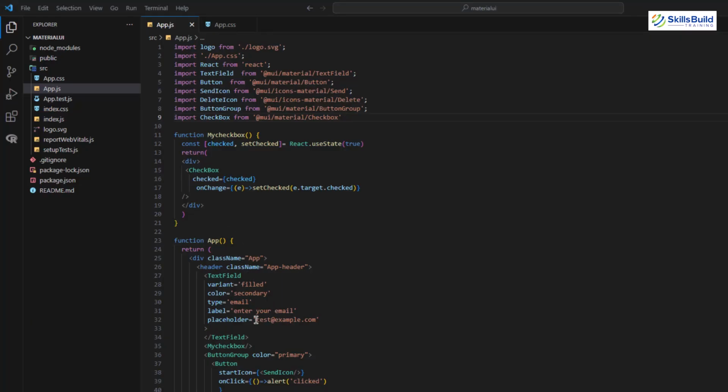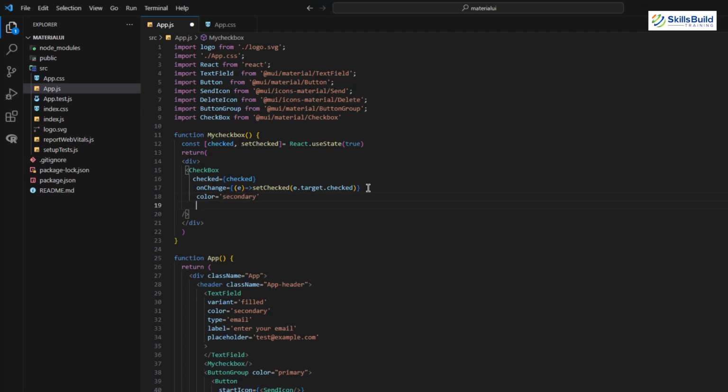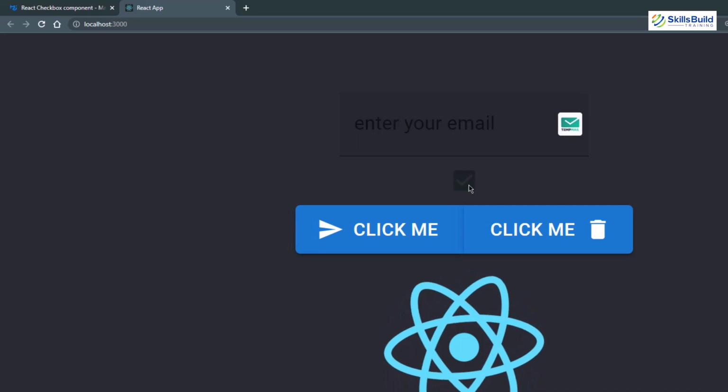Other than that, we can have different other things in here. For example, we can change the color of our checkbox. We can make it disabled. For example, if I write here color, and let's pass secondary in here. After that, let's have it disabled. It means when we click on it, it will be disabled on its own. Let's just save this now. Well, now you see we have the checkbox as disabled at this moment.